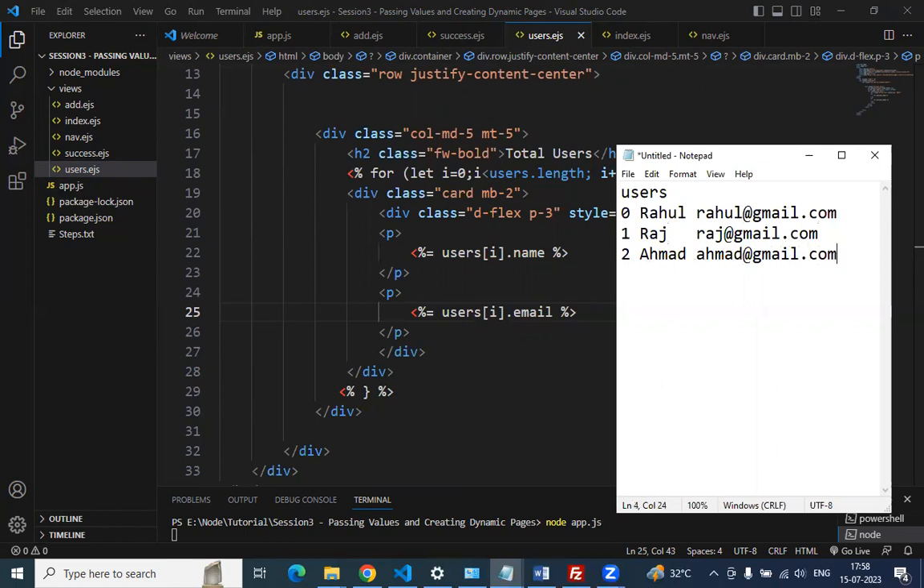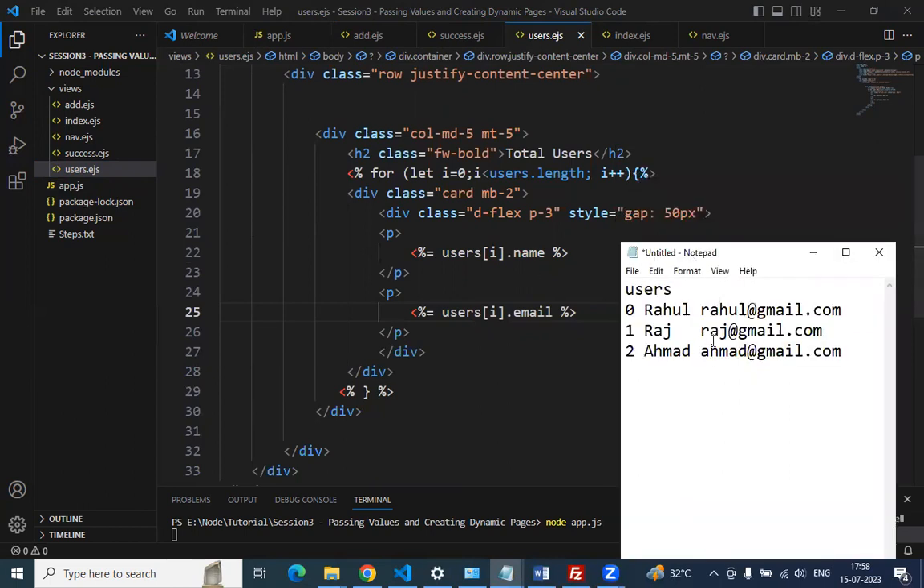So this is how the array will be storing the value. And now to display these values, we have to use a loop. So we will be using this line number 18. Here we are starting a loop, and this is a normal for loop as we have used in JavaScript.